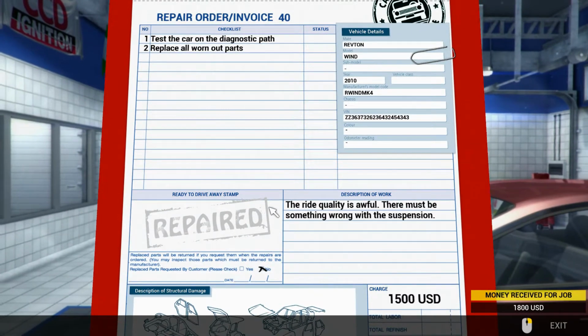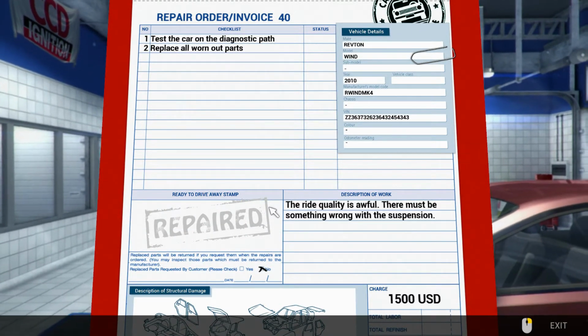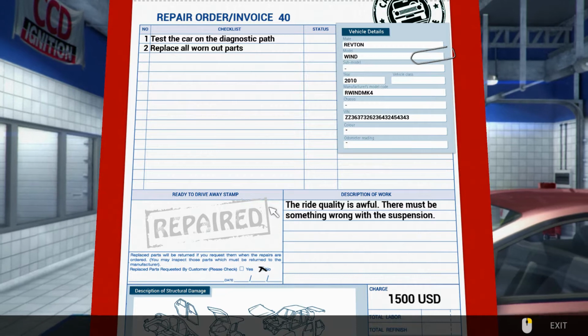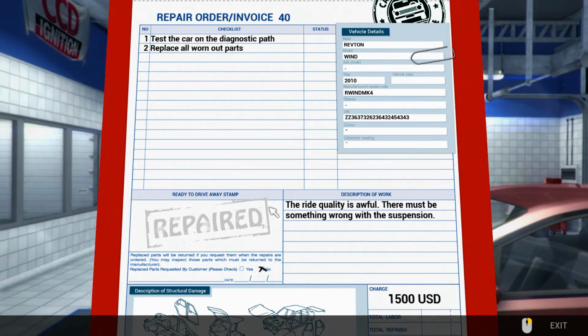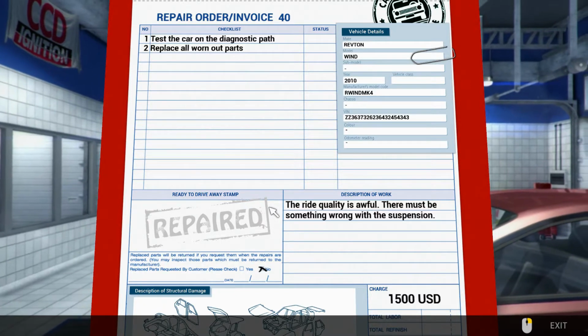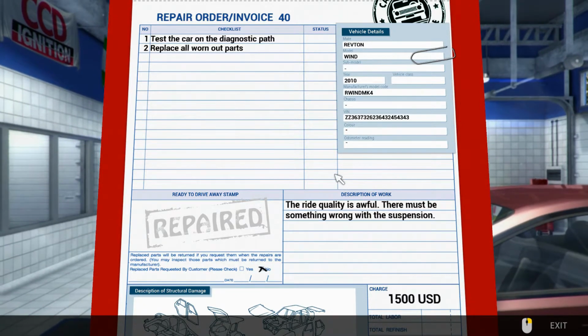So never mind. Repair invoice number 40. Test the car on the diagnostic path. Replace all worn out parts. The ride quality is awful. There must be something wrong with the suspension. Okay, it's a Revington Wind 2011.